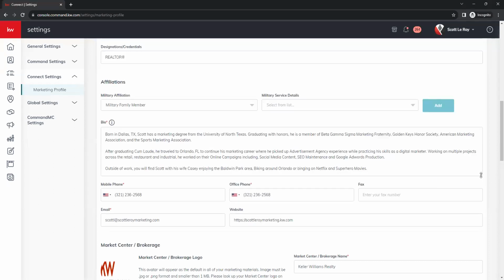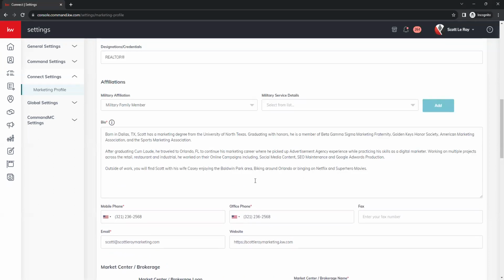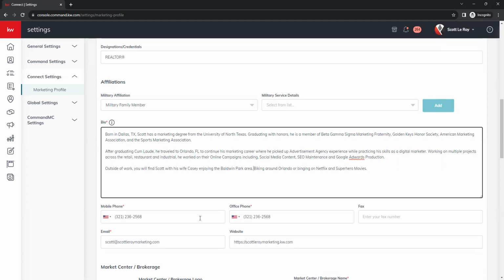Below that, we have our bio. So the way your bio looks in this box is how it will show up on your marketing. So if you do have any line breaks or anything like that in between your paragraphs, this is where you want to be sure that is reflecting for you.